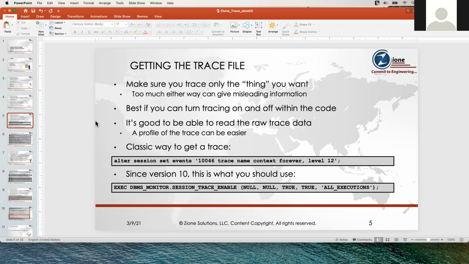So getting the trace file, the key is to trace only what you want. If you get too much information either before or after the thing you're trying to trace, you can be misled by some of that information. So make sure you turn it on and off just before the thing that you want to trace, and turn it off as soon as that event, that thing, whatever it is, is done.